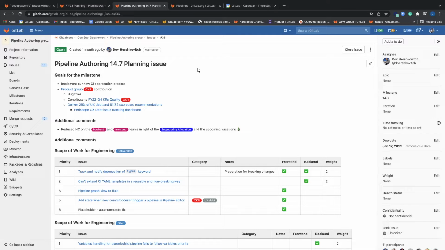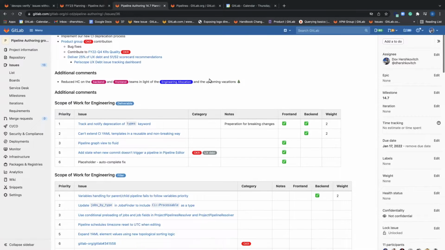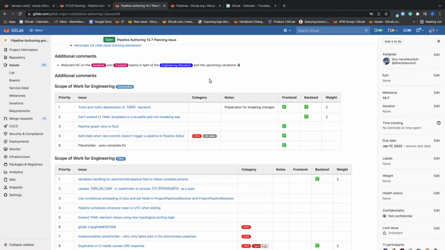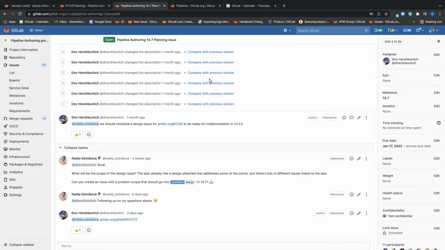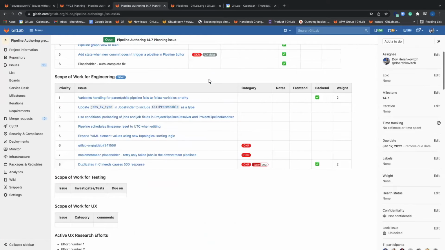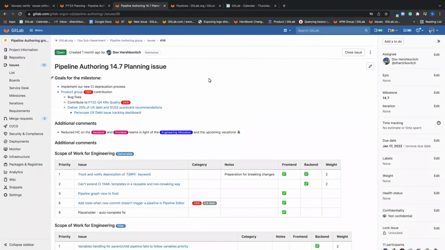Before we get going, I want to point you to our planning issue number 13.6, underneath the Pipeline Authoring project, where you can see the scope of this iteration, of this milestone, and you can also see how the team is collaborating as we plan this milestone. You can also add your questions or comments if you have any in there.